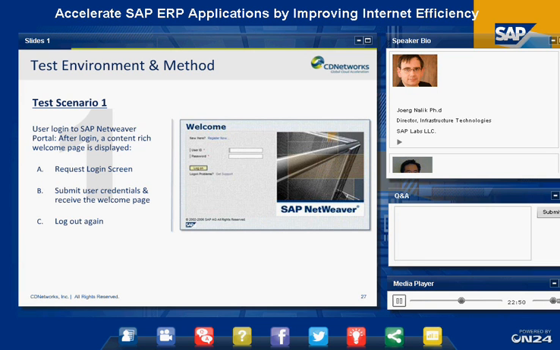Once we have the welcome page done, we logged out again, and we did this in iterations many times over to get performance data. The performance data we looked into in particular is the one of step B, the first experience a user has in the morning when they get to the basically portal page of their company, of their employer. So it's very important that this is performing well.